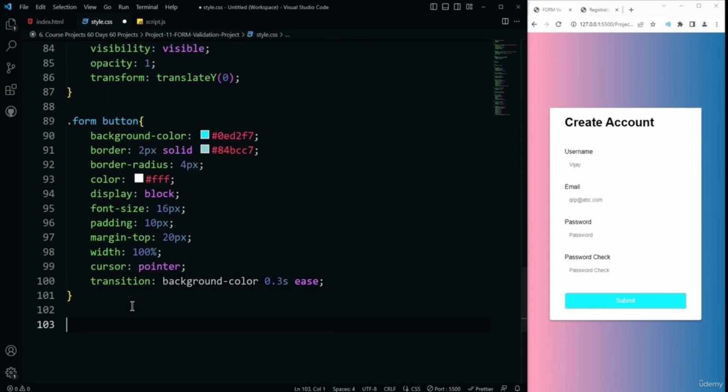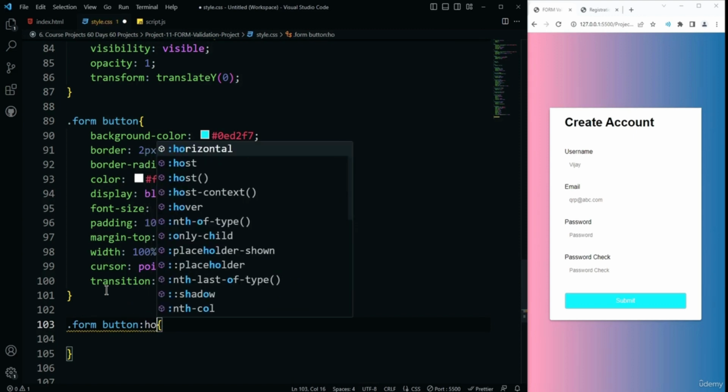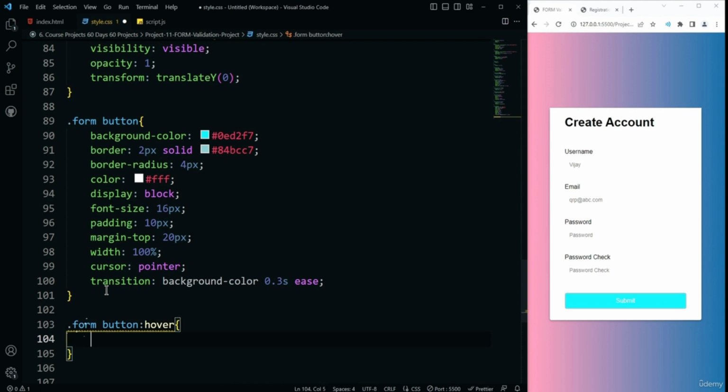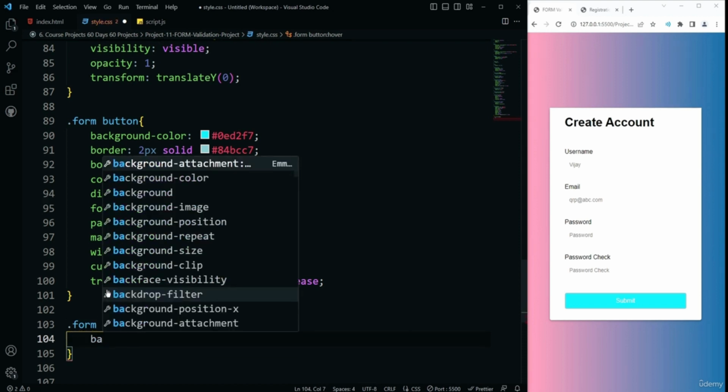Similarly, we need to add the hover effect to the button. So I'm going to copy this and paste it across below the block of the code. Then here we need to add the pseudo-class, which is hover. And inside of that, we need to add the background color.